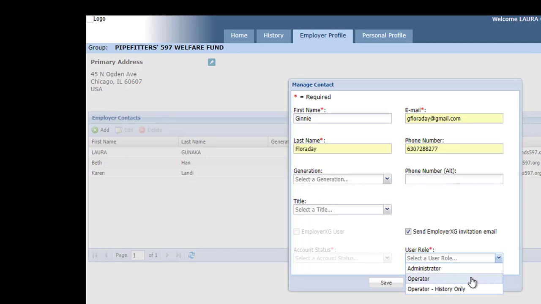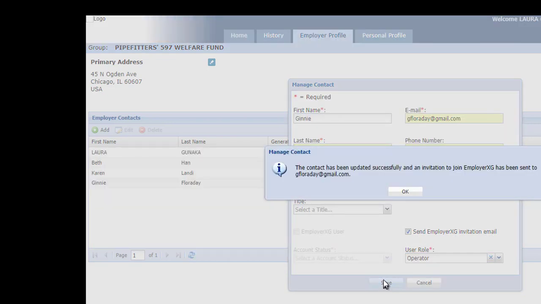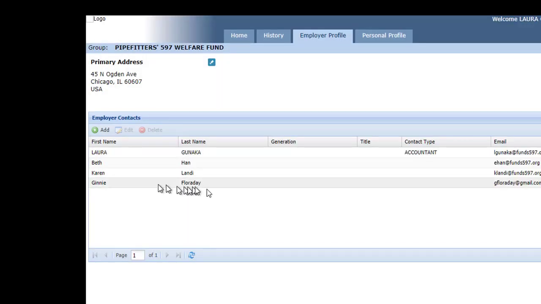Administrators can have access to more setup options in the program. Most people will become operators. They can create and submit remittances and run history reports. The last option is called Operator History Only. This option will only allow the person to see the History tab when signing in. When completed, click on the Save button to save your work. The contact has been updated successfully, and an invitation to join Employer XG has been sent to this email address. I'll click OK, and now the name appears on the bottom.